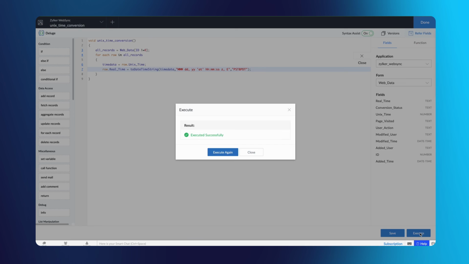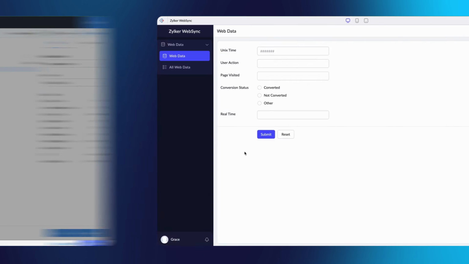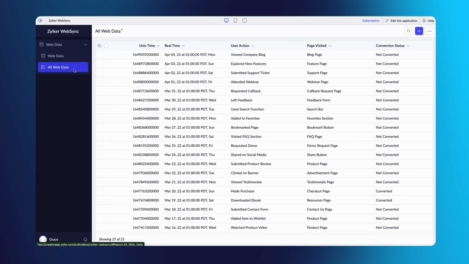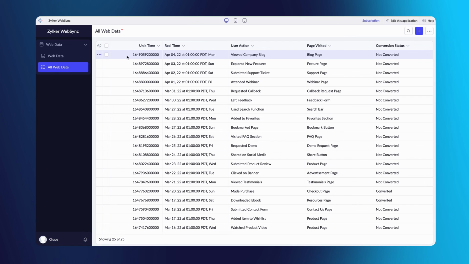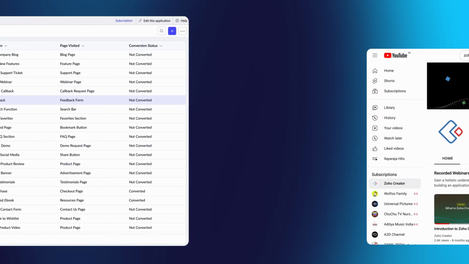Upon successful execution, let's verify if our records have been updated with the specified datetime format in the timestamp field. As you see, all records have been updated with the specific date and time values on the newly added field alongside the Unix time values. This is just one way you can use the toDateTimeString function. You can employ this function for various app requirements to convert Unix time data, ensuring precise tracking and analysis of real-time user actions. That's all for this video.